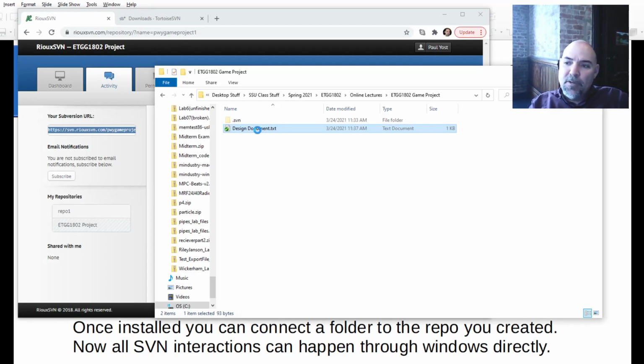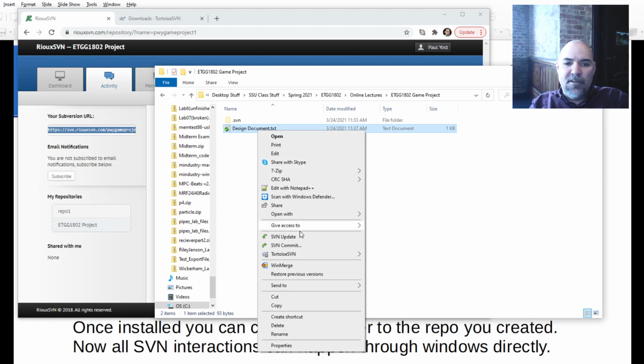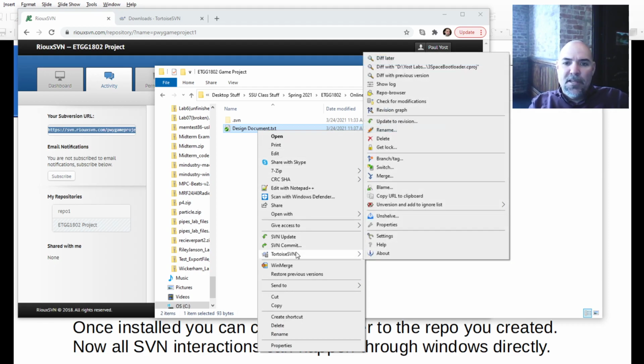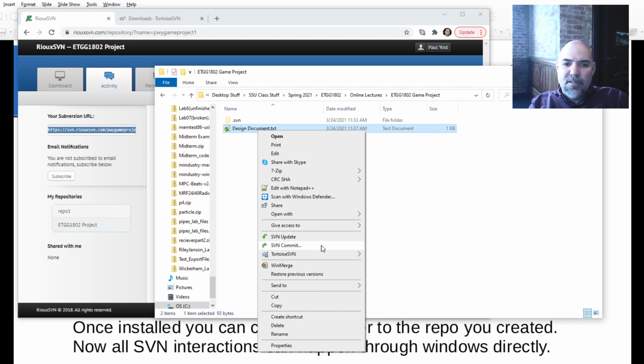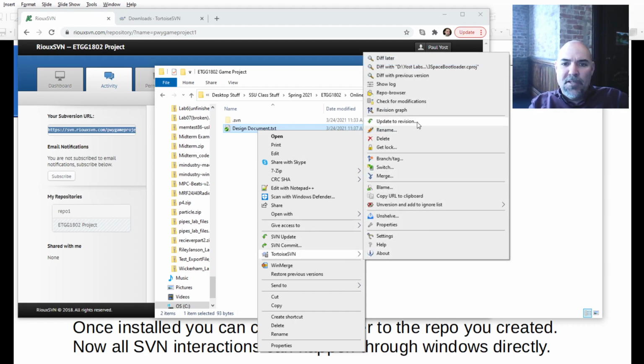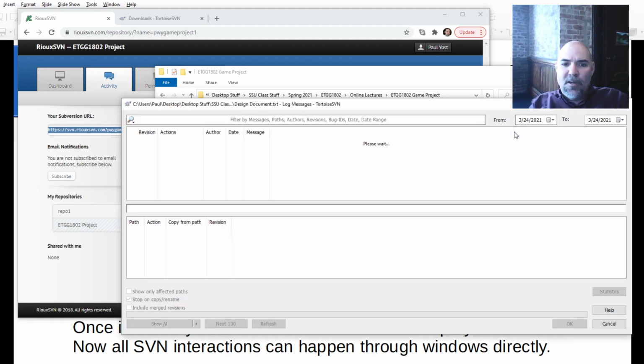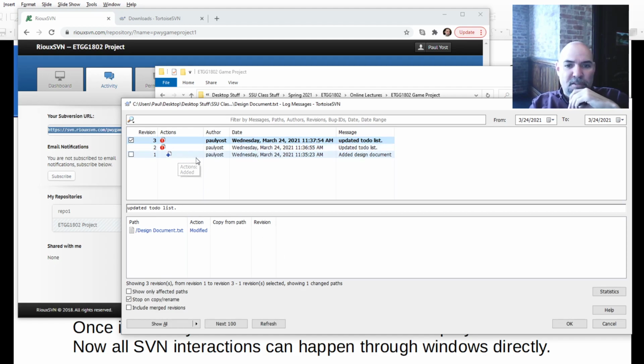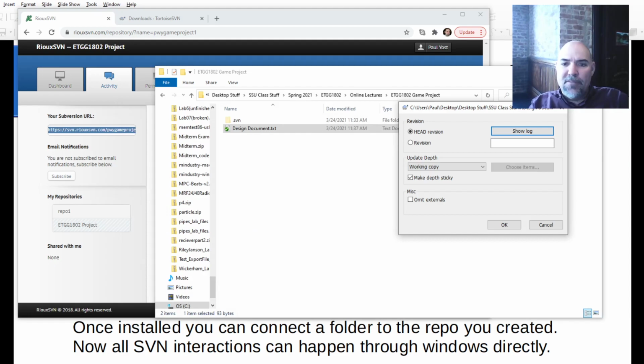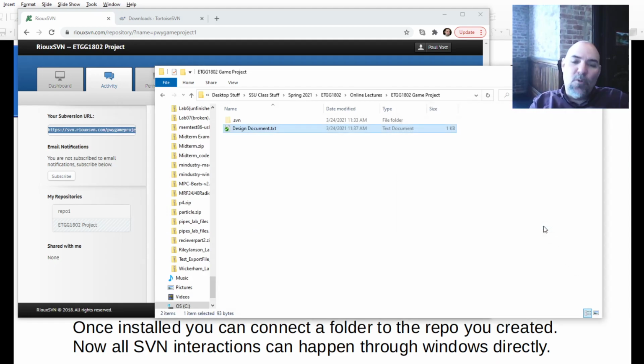But this can be a really useful way. If you want to revert to a previous version, you could right-click this and under TortoiseSVN, you can say update to revision, and you can provide the revision number here. You can do show log. It'll connect to that server, and it will show you all of the revisions. And here are the messages we added for what has changed. And I could pick which revision I want. And I could click on that and update to that one. I'm going to leave it as it is for right now. But that's how you would roll back to other previous versions.